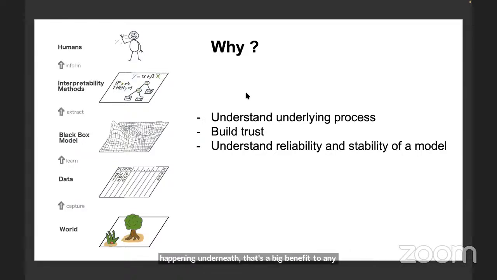Second is to build trust with the model. If a model is performing very well, we need to make sure that it is performing well for the right reasons, that there is no garbage data going in because of which the model just happens to perform well for the time being. On similar lines, it helps us understand the reliability and stability of the model. If we understand which features are important in the prediction, we can guess how long this model will be stable with respect to time, so that if any feature may change in the future, we can change our model appropriately.